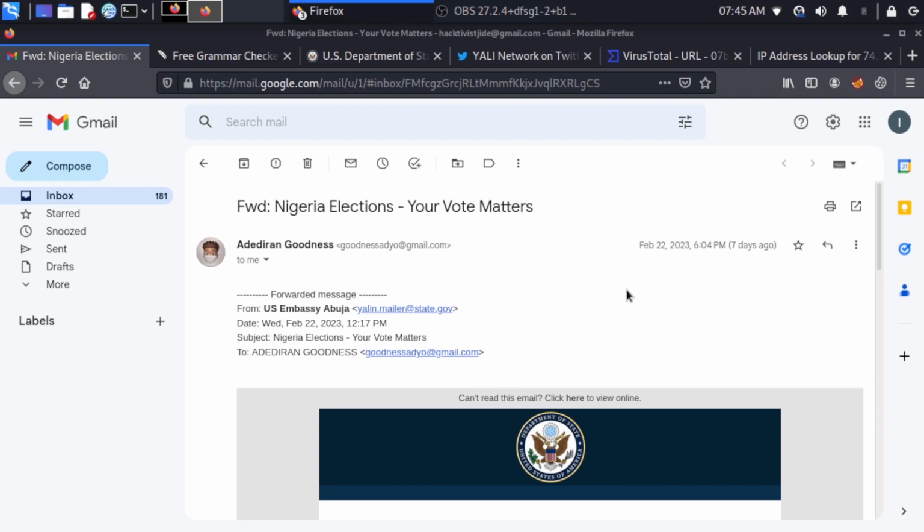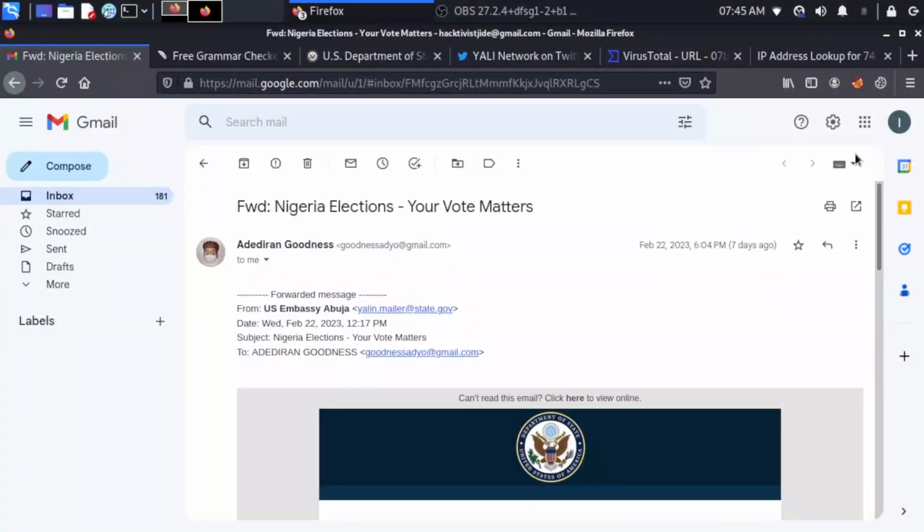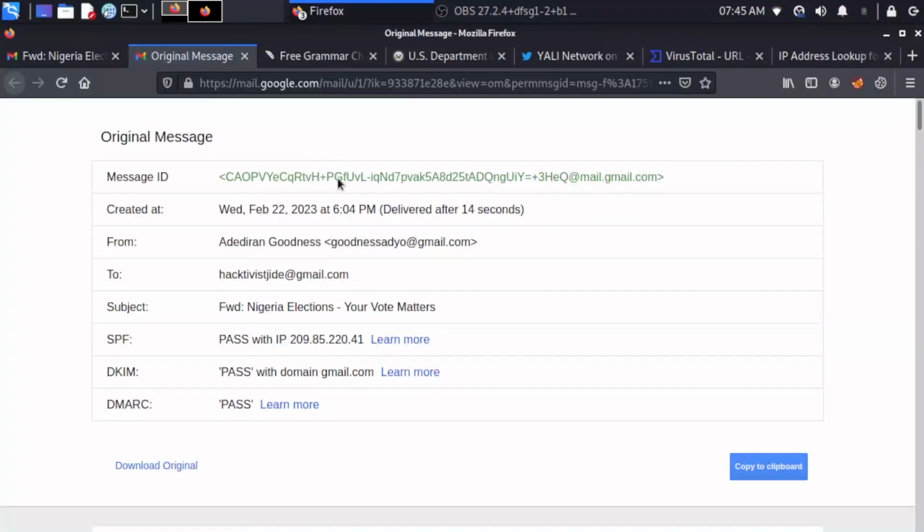But before we do that, let's see the original message we have from this email. In order to show our original mail, you go to the more option, these three dots right here. You click on it and you go to show original. So this displays the header information of your mail. From here we can see that we have message IDs. We have created at, that is the time this email was created, and the time in seconds it took before the email was delivered.